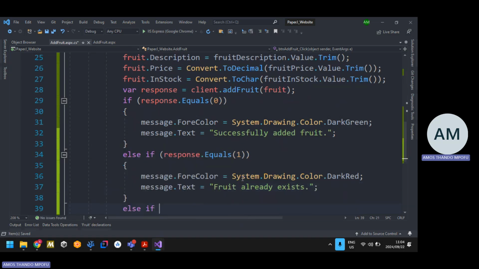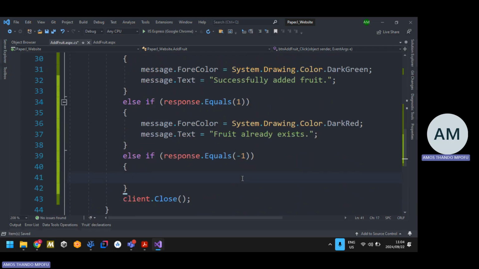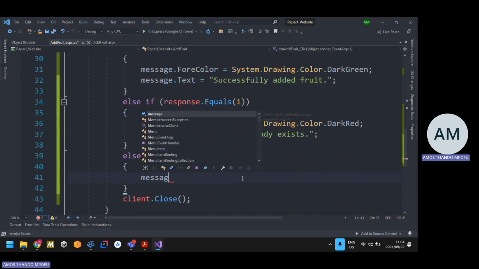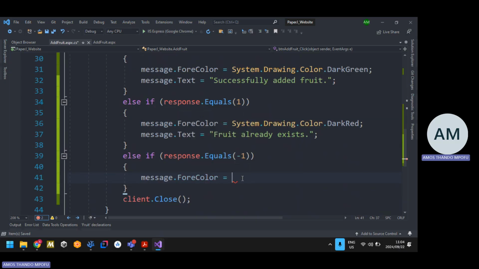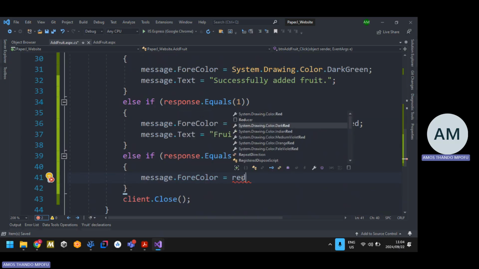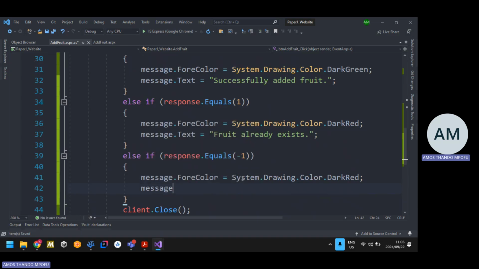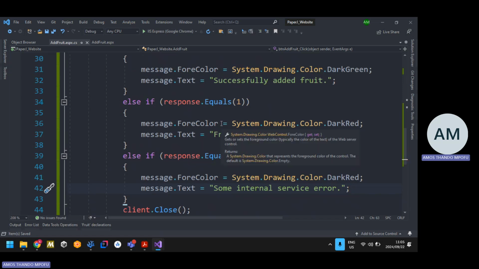And then if it's a -1, some error occurred. So I'm gonna phrase that error as an internal service error. So there was an internal issue with our service. We don't know what it is, but some internal error occurred. So dark red, and then message dot text is equal to "some internal service error occurred", right? And then that's how we're gonna know whether everything went well or not.